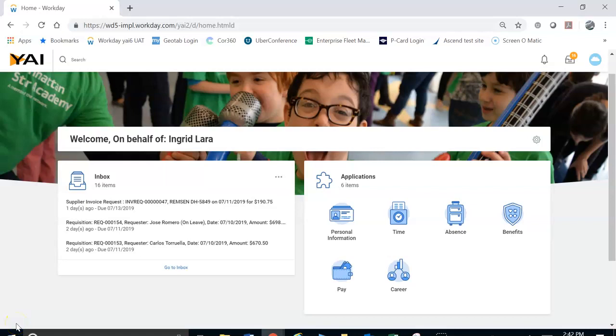In this video, you will be shown how to approve an invoice in Workday. This will be your Workday home screen, desktop. On the upper right-hand corner, you will notice three icons.